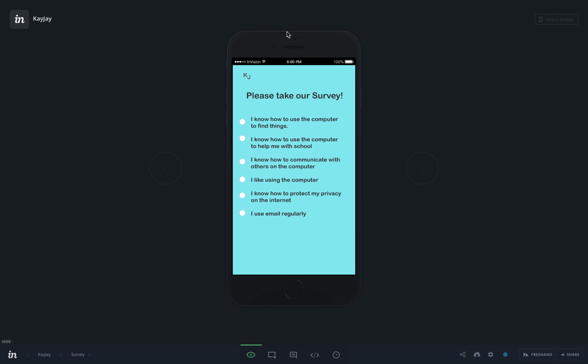So once the user has gotten through the sign up step, we'll give them a survey if they're a new user or if it's been a certain amount of time since they've taken the survey, so that we can gauge how well this app is helping them learn or how much they have learned since they began using the app. And these are just simple questions.